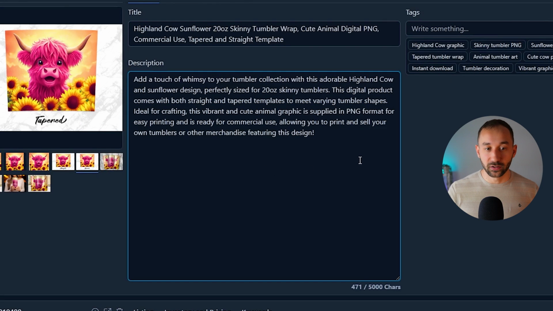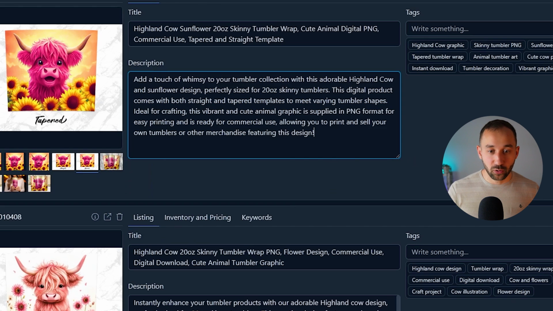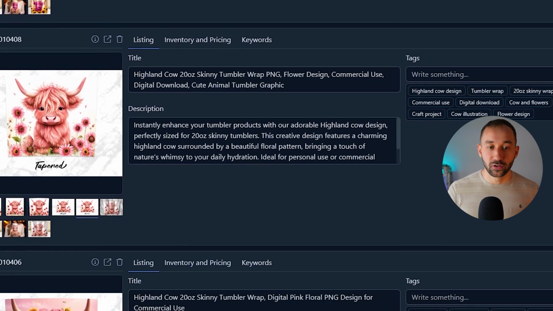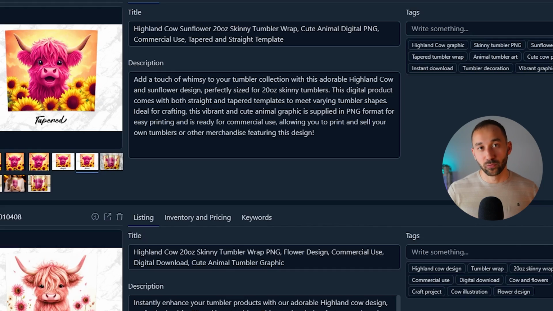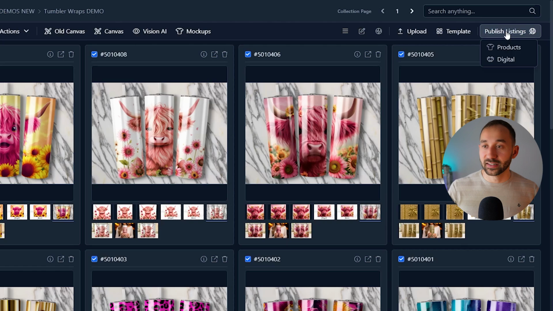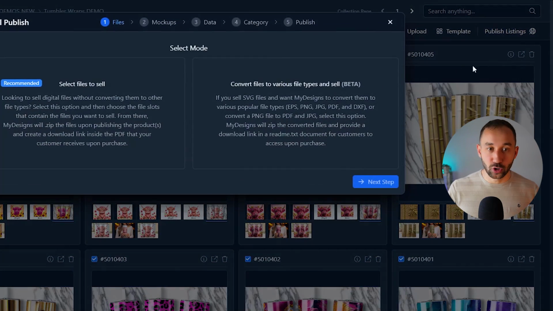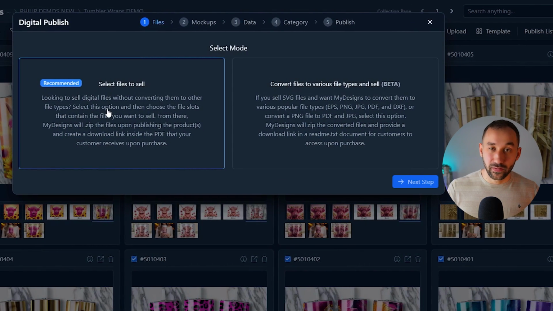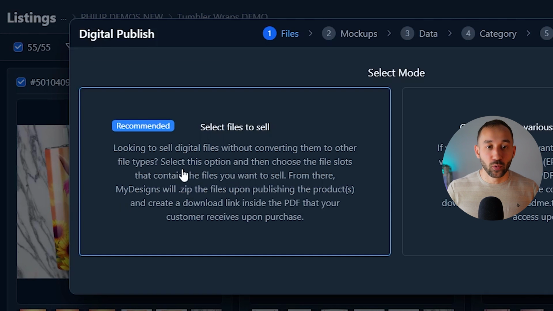So you can definitely still customize this further, but it's a really quick way to get most of the work done when it comes to populating these listings, and now ready to publish. So to get these all pushed into our Etsy store, we need to head over to publish listings, then choose digital from the drop down, and then we're going to choose select files to sell as the mode. Now, one thing I wanted to make you aware of right here, it says you want to choose the file slots that contain the files you want to sell, and from there, MyDesigns will zip those files upon publishing your products and create a download link inside the PDF that your customer receives upon purchase.